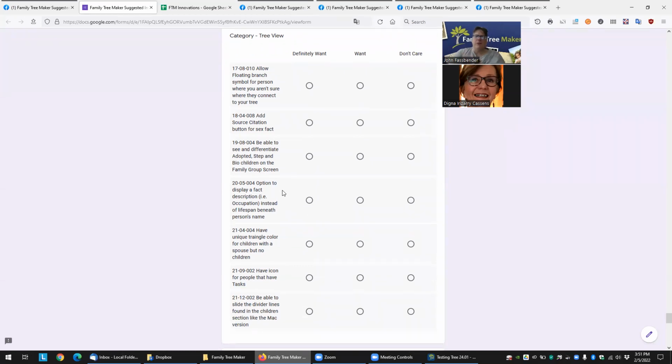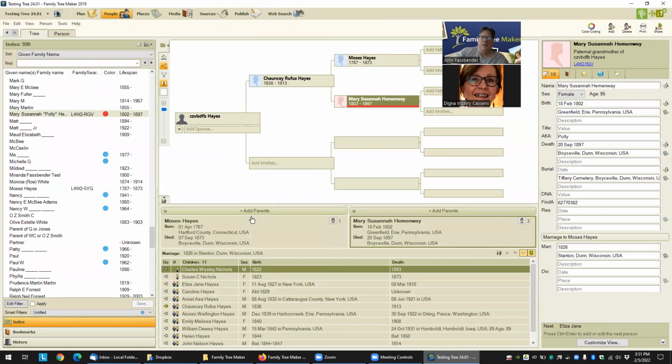Be able to see and differentiate between adopted, step, and bio children on the family group sheet. I've got the blended view on here, so I can see which parents are with them. But if you got someone adopted, you could somehow flag that they're adopted, or a stepchild. If you got a report and say they are a stepchild, but if you want them in the report, you got to attach them to the step parent.